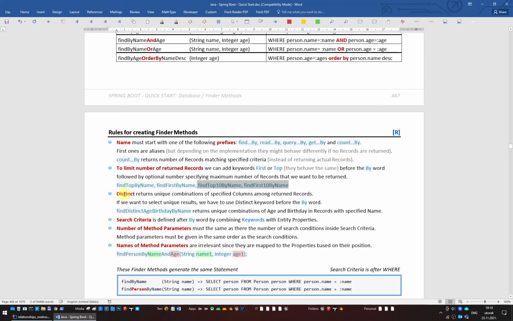The Distinct keyword returns unique combinations of specified columns among returned records. If we want to select unique results, we have to use the Distinct keyword before the By keyword. For example, findDistinctAgeBirthdayBy. So it will only return records that have a distinct combination of these two properties.